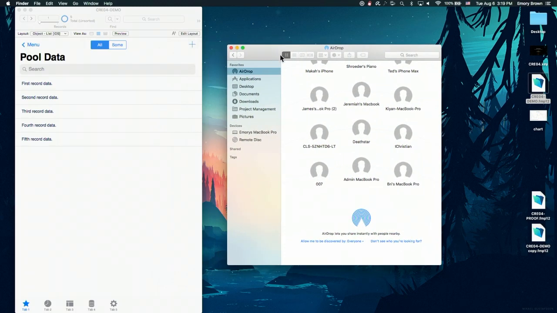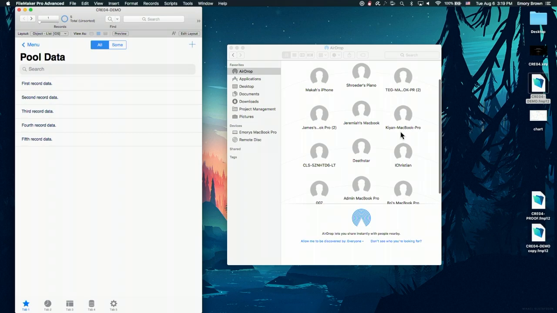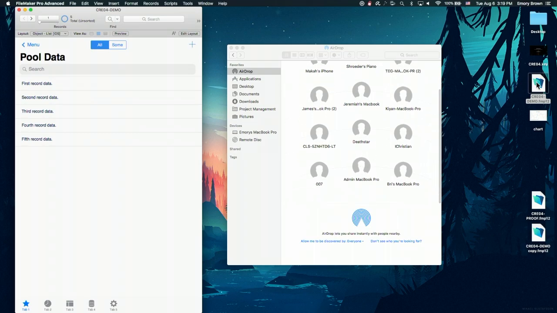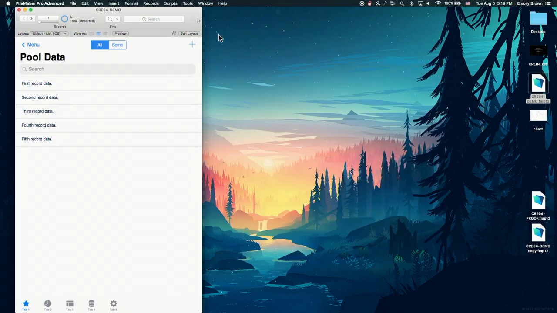But what I would do is I would airdrop this to my phone, and it will immediately open in FileMaker Go. So if you didn't know that, that's a great way to test. We'll go ahead and give somebody the demo file. So you just airdrop it, and then you can accept on your phone, and it immediately opens in FileMaker Go. This is a really fast way to test and get off the ground.